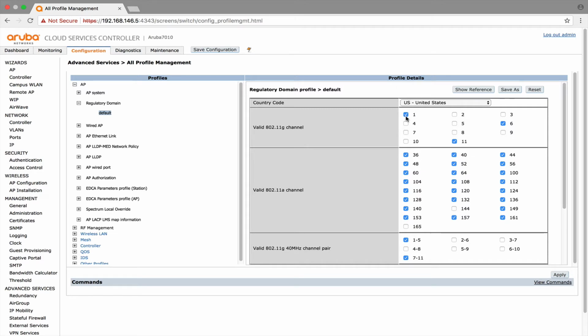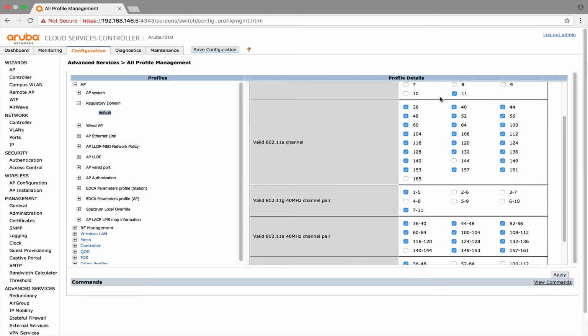So for G, I'm just going to leave it as 1, 6, and 11. So for A channels, I want to enable all of my channels except for 144. Some clients report issues with that sometimes. And channel 165 I leave unchecked also, which is the ISM band.